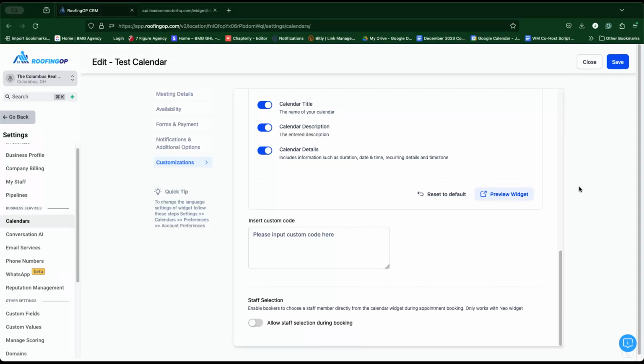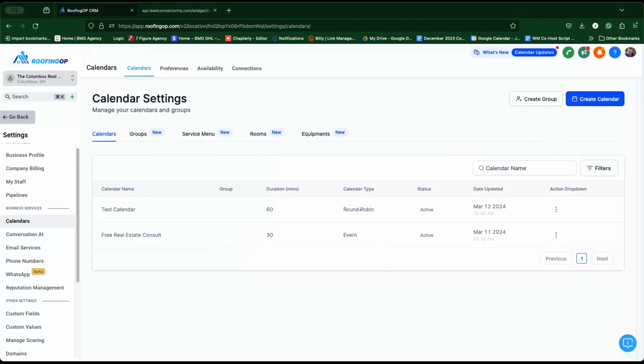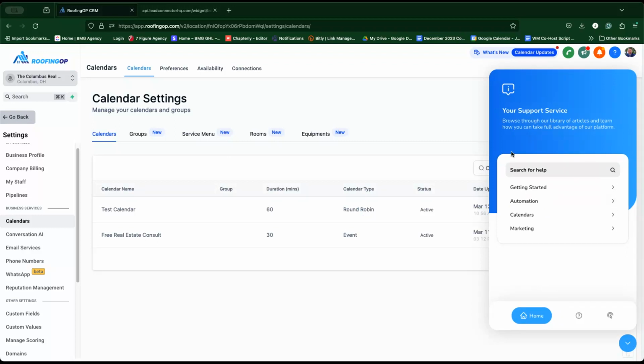So calendars are fairly simple, not too much to them. You can also look here and it will give you different information for support.